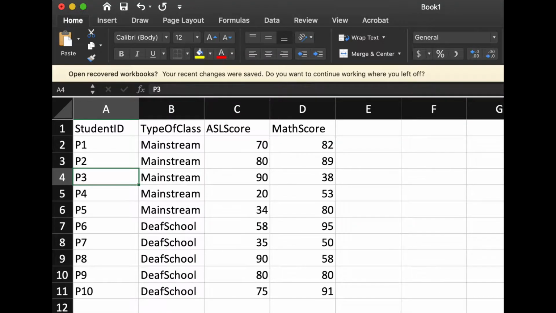In the data that I'll use here today, I have a column for the student ID number, a column for the type of program that they're in, the mainstream program or a deaf school, a column for signing skills, and a column for math skills. There should be one header row, and each column should have a label at the top. So you can see an example of the data here.